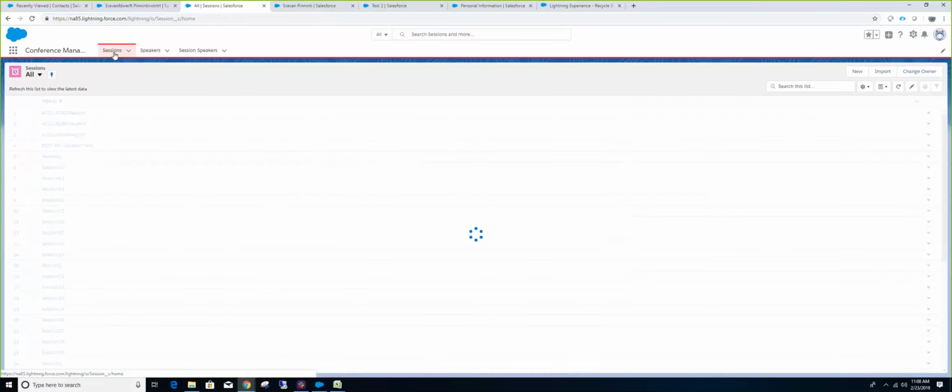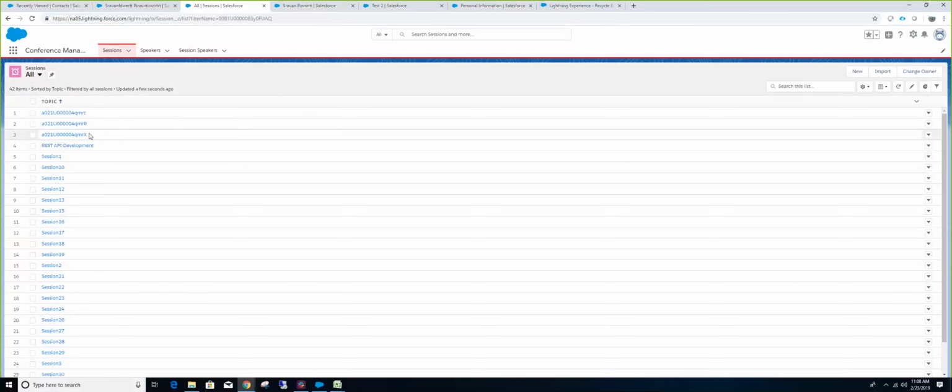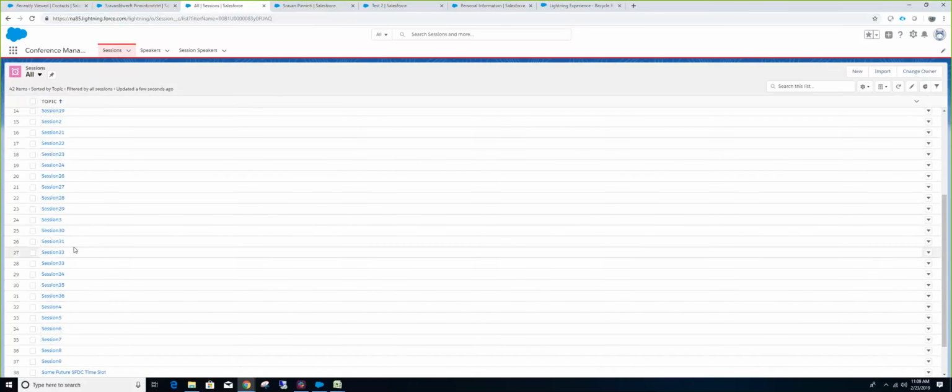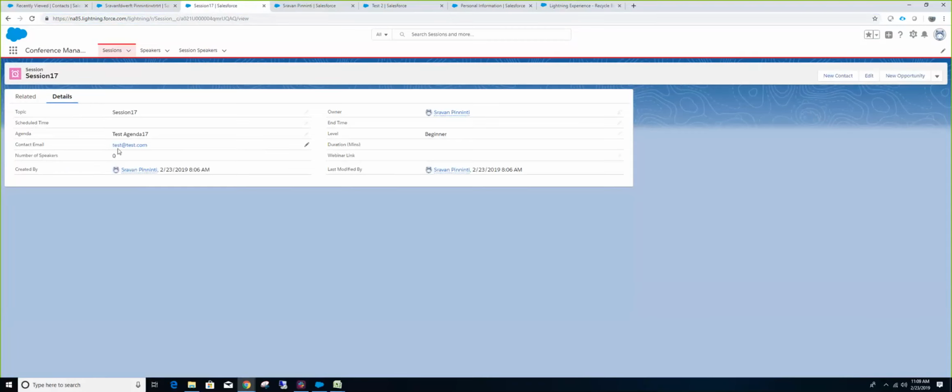But other than that, all the records, session 1, 2, 3, 4, whatever we wanted to create, got loaded, and you can notice that the level is showing as beginner. While doing the data load, we loaded the level as a number, and the agenda, name, email, everything came over.